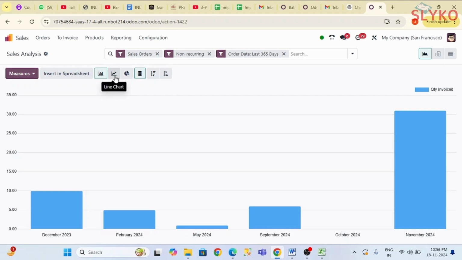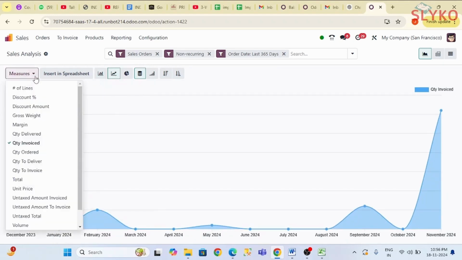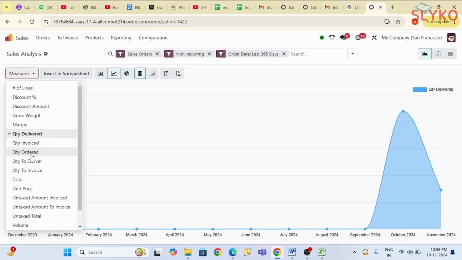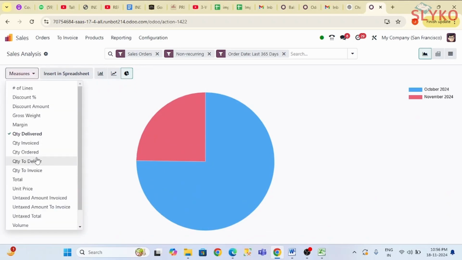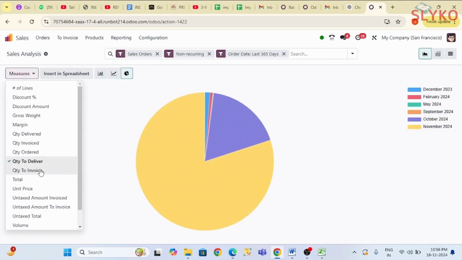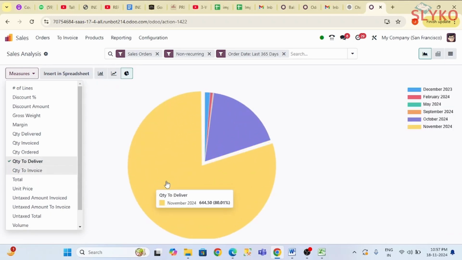And the next view is the line chart. And you can set the measures as well as before and see the quantity delivered. The graph will change. And next is the pie chart. And select the measures, quantity to invoice or quantity to deliver. By hovering on this, you can see the number of quantities delivered in a particular month.